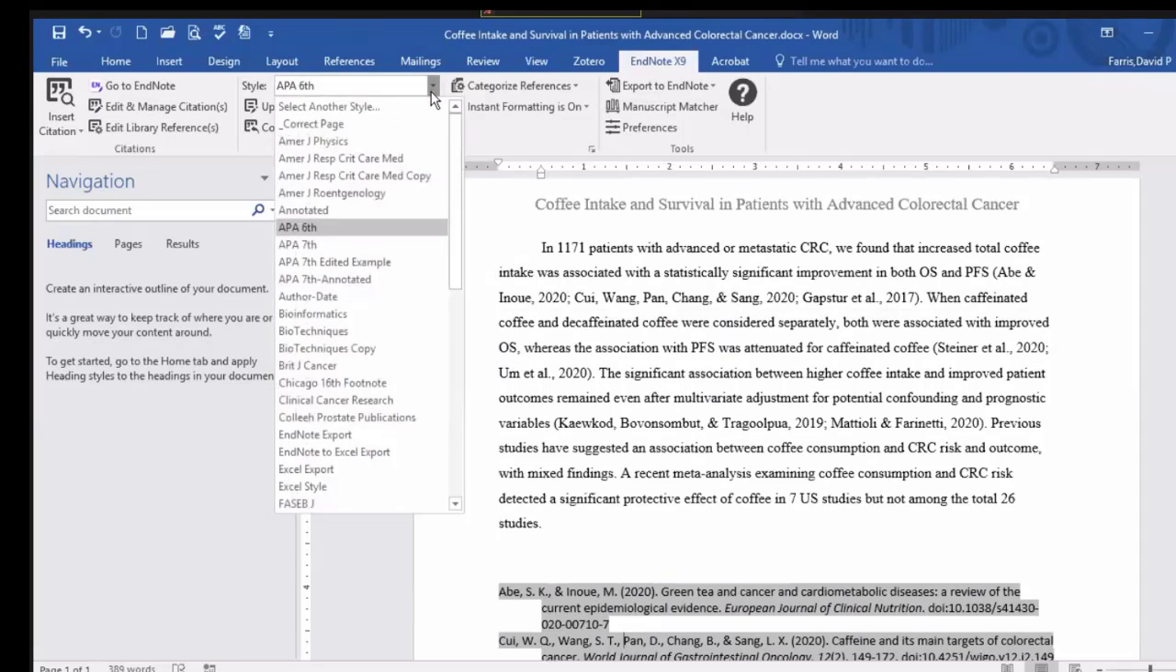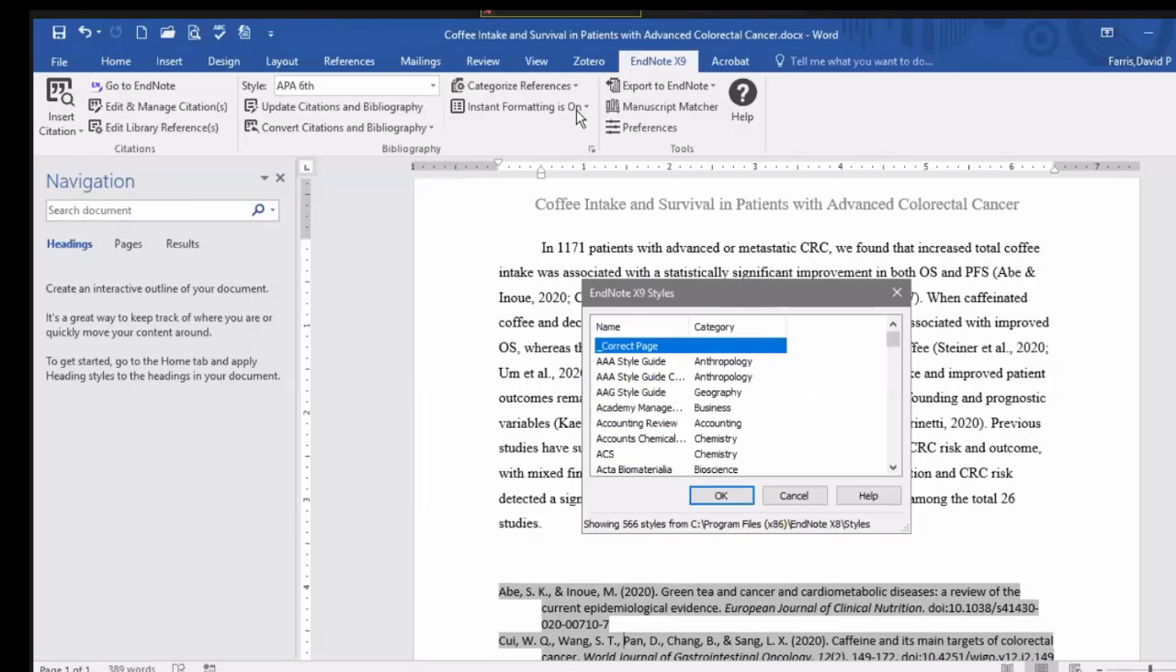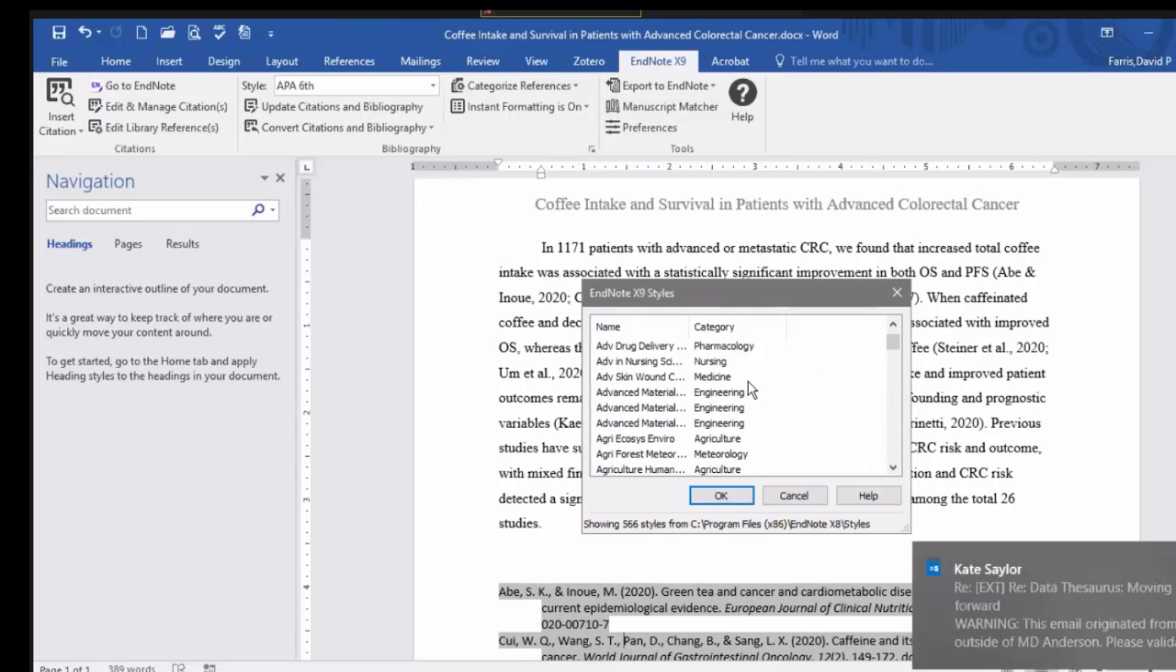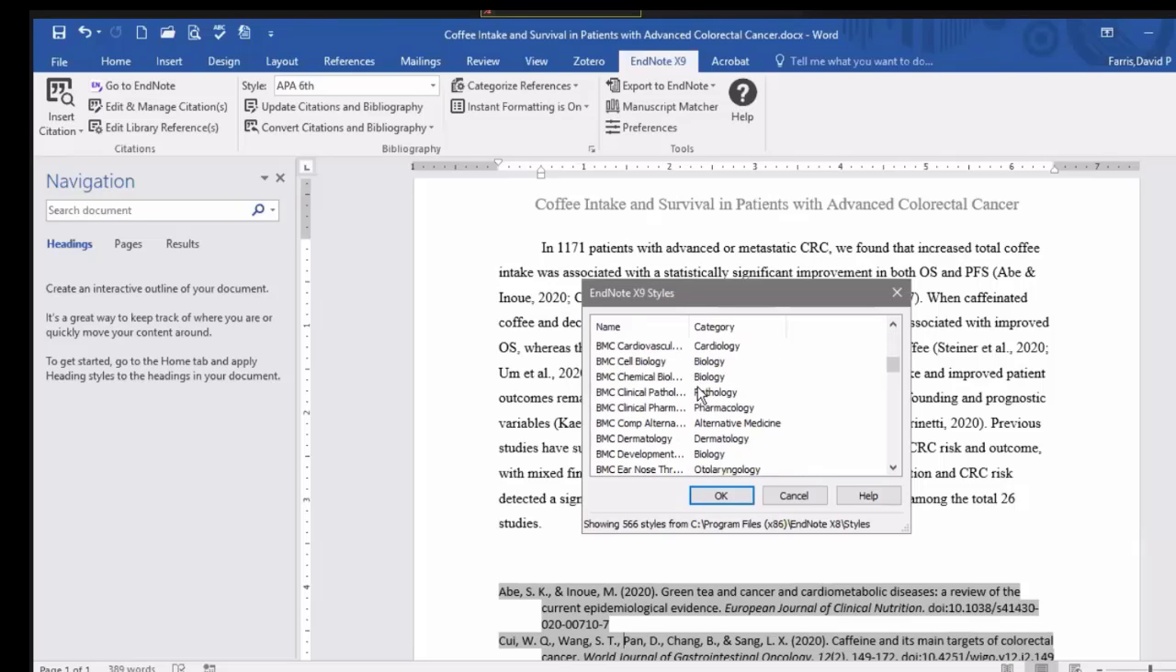If you do not see your output style here, the very first option is always select another style. And this opens the EndNote X9 Styles menu where you have over 7,000 styles you can choose from. Journals have teamed up with EndNote to create their own output style, so you don't need to create it.